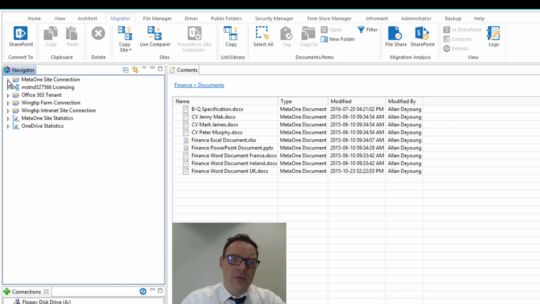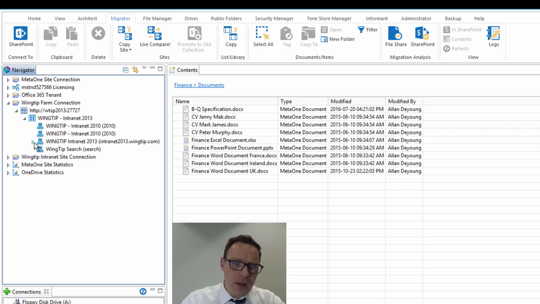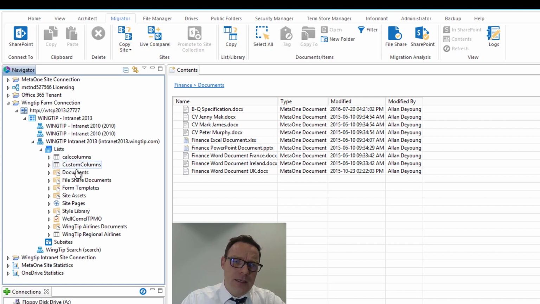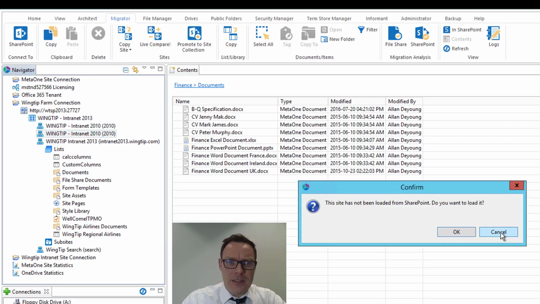So next, let's look at the on-premises farm connection we created. So there it is, a Wingtip farm connection. Again, if I browse down into that, I can browse down and view the site collections, libraries, lists, and subsites. And as before, if I double click on one of these sections, it will prompt me to load it.